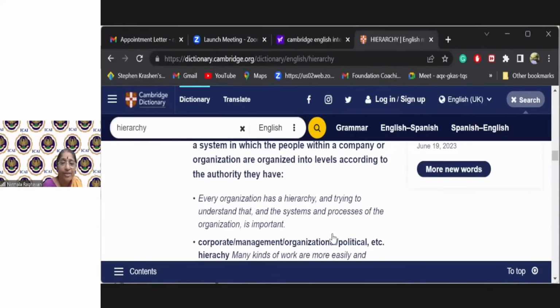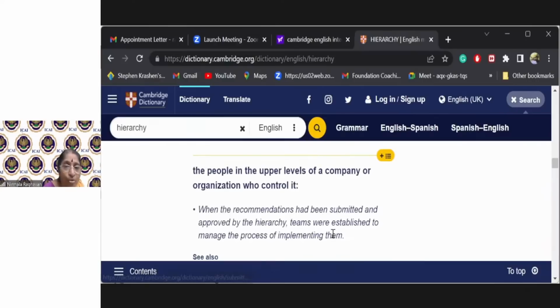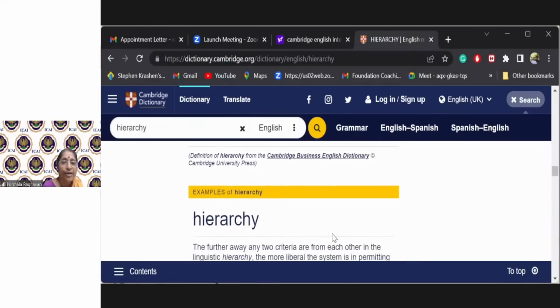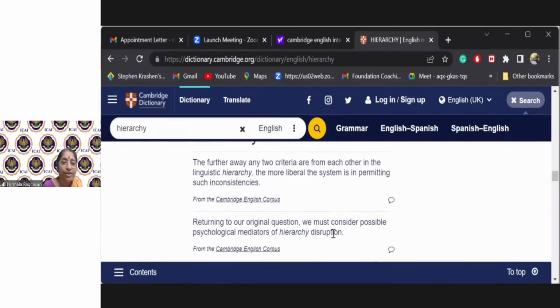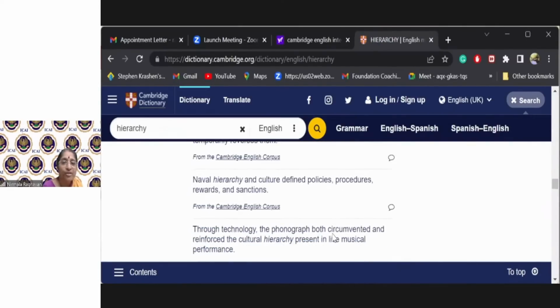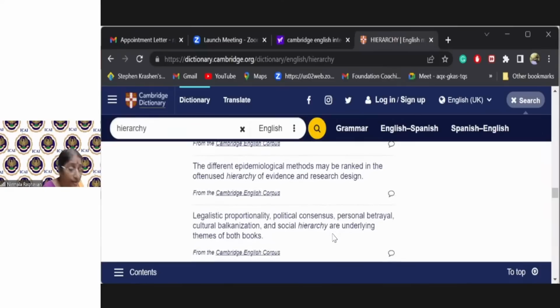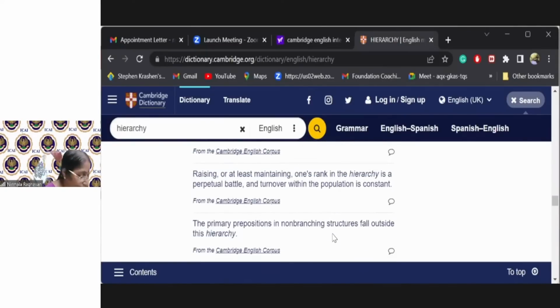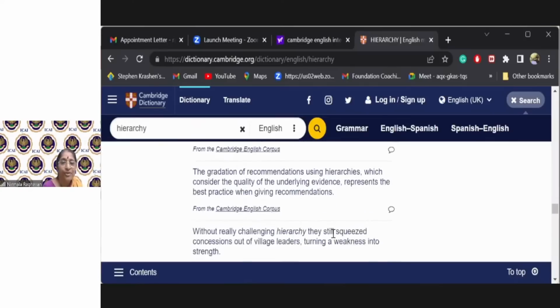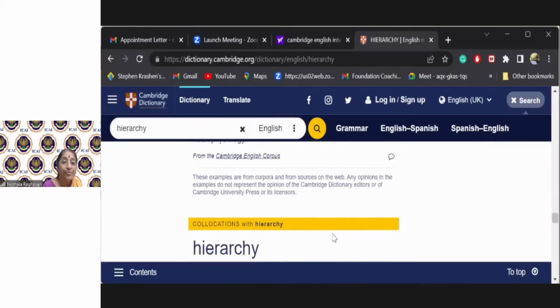Okay. You have example sentences as to how to use it. Examples of hierarchy. See, you have so many examples of the word. Example sentences will help you use the word perfectly well. Okay. So it's important for you.